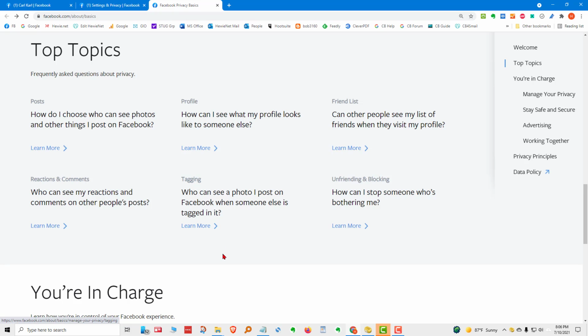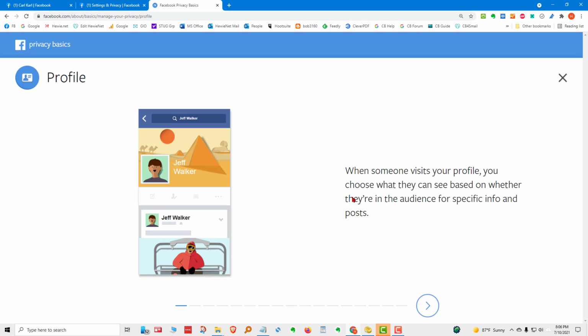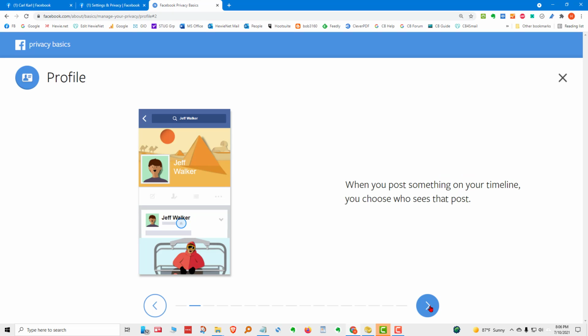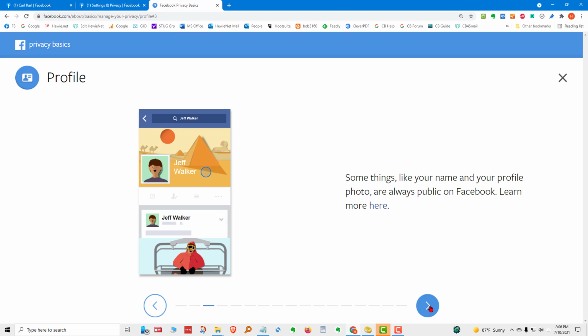Let's see if there's some other topics here. How can I see what my profile looks like to someone else? Learn more. Let's do that. When someone visits your profile, you choose what they can see based on whether they're in the audience for specific info and posts. When you post something on your timeline, you choose who sees that post. Some things, like your name and your profile photo, are always public on Facebook. When something is public, that means anyone can see it, even people you aren't friends with, on or off Facebook.